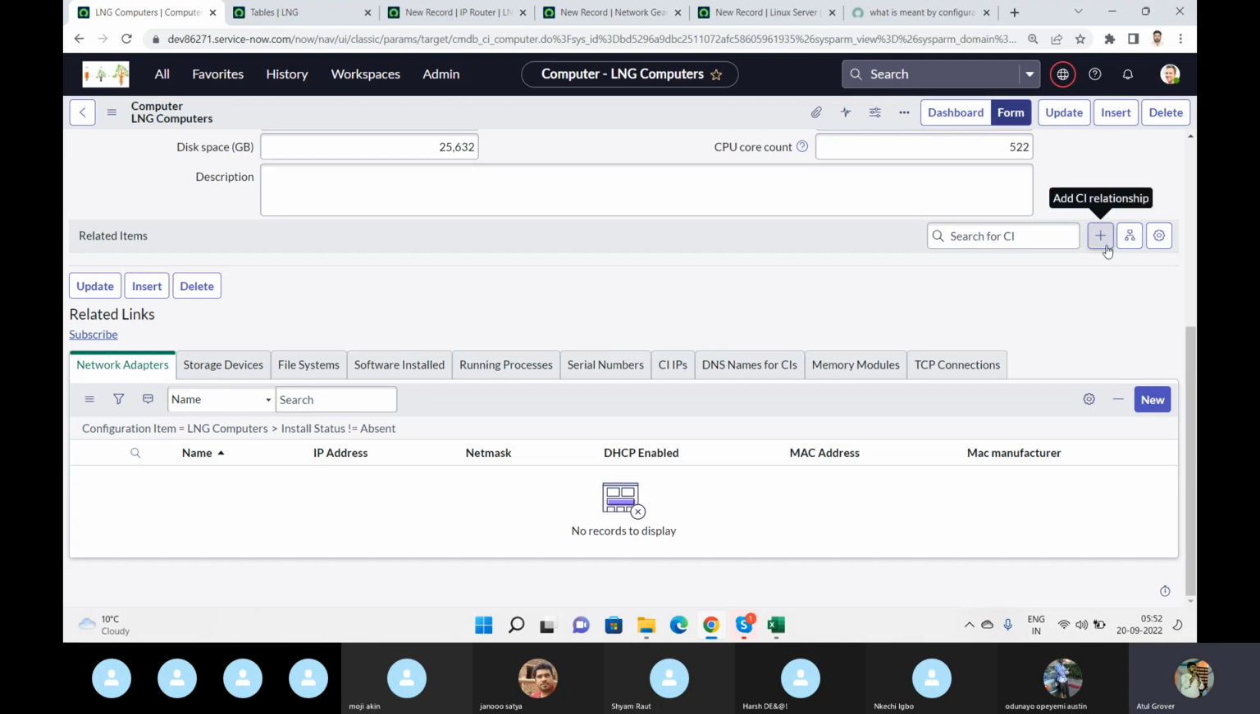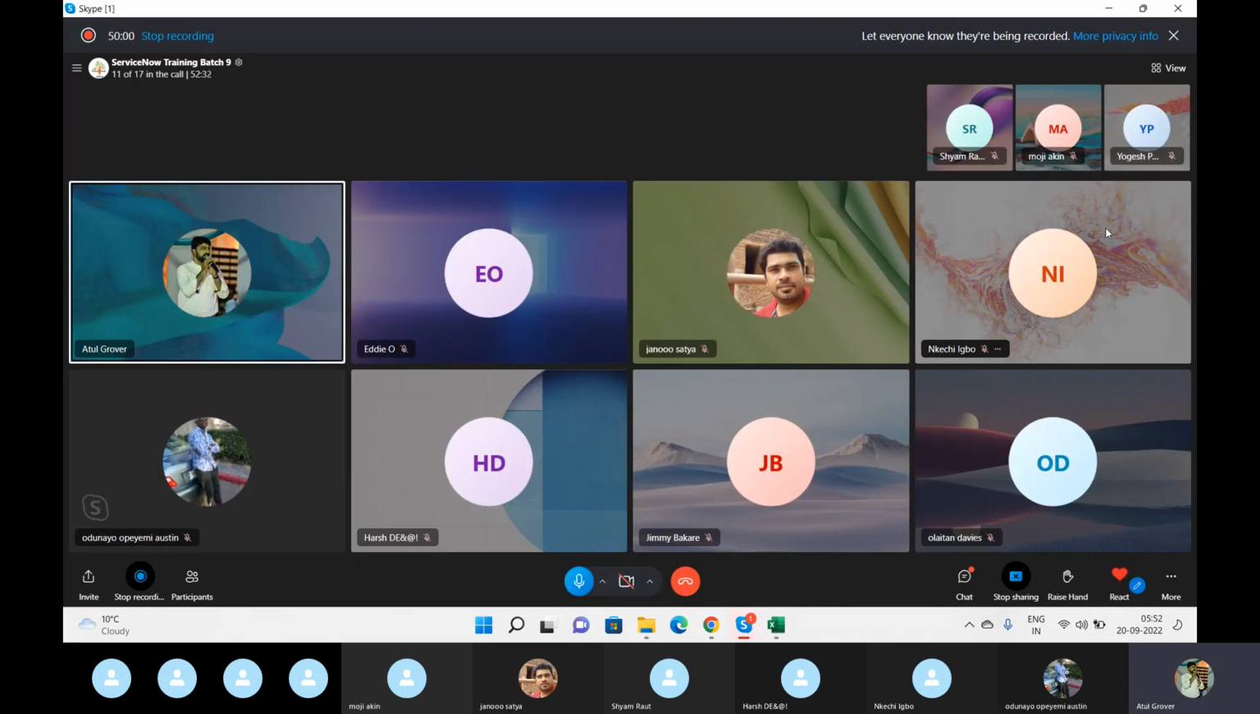So now click on this. As of now, this CI has no relationship, but now we're going to create one. So another example I'll take, then we'll go for the next implementation part.